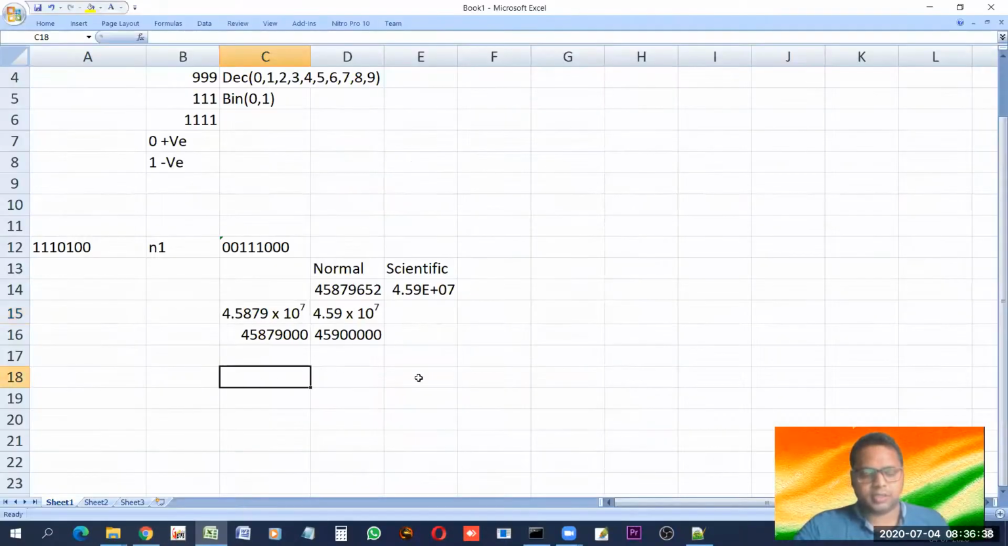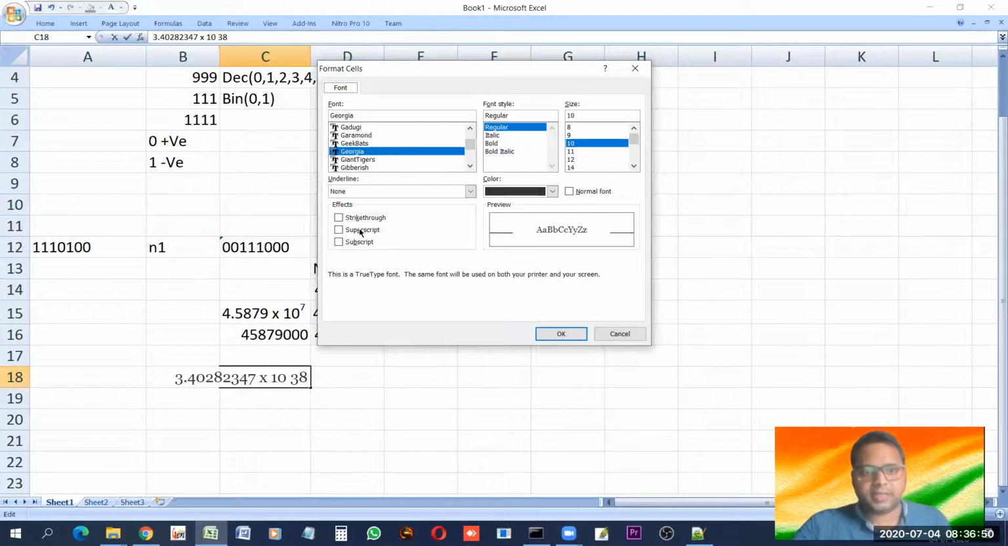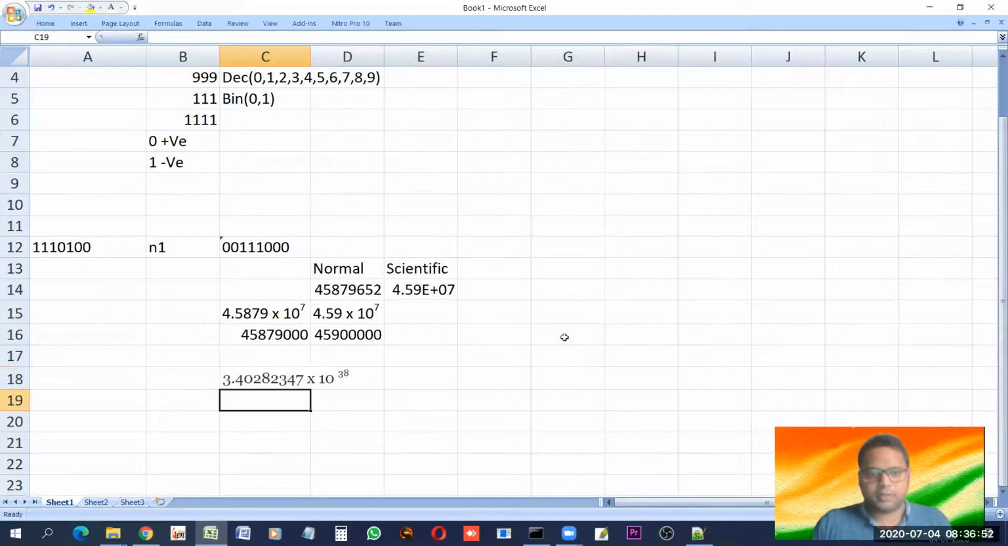38. Let us do something with it. Into 10 to the power 38, dear students. This is that number. This is the range of float. Now let us try to convert this number into normal format.